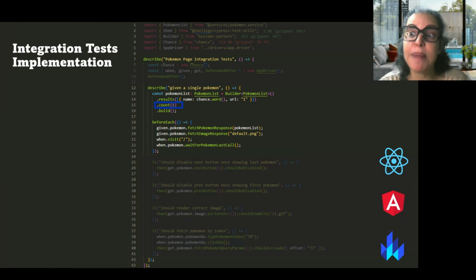This way, it enables us to test how the next button behaves when we are showing the last Pokemon. So before each test, we're preparing a response from the backend, and we are, before each test, setting the response to be this Pokemon list that we have created with a single Pokemon. So to get this same result in the end-to-end test, we would have to click on next 1,200 times, or to know the exact number of the last Pokemon.